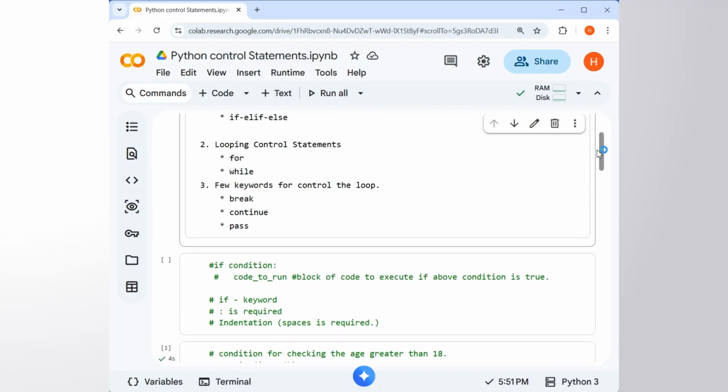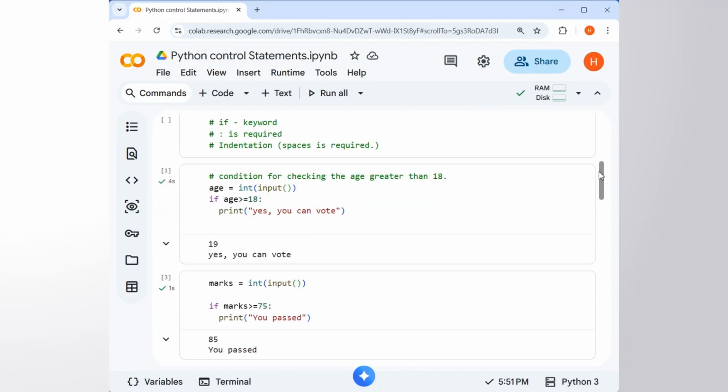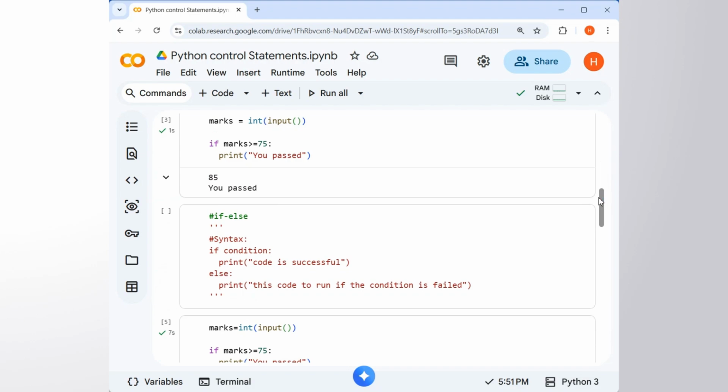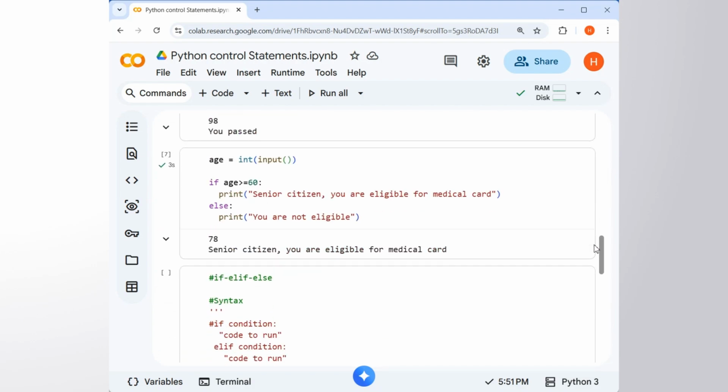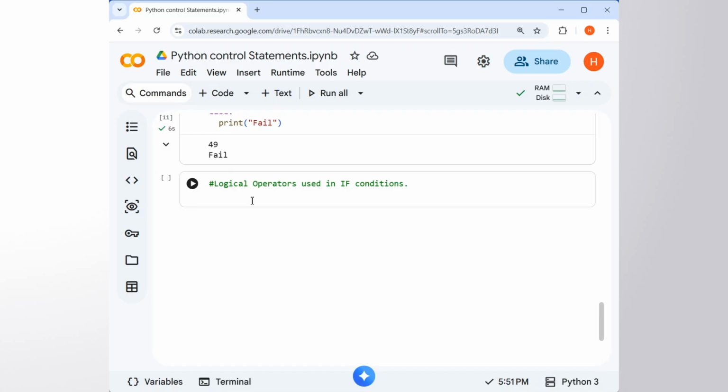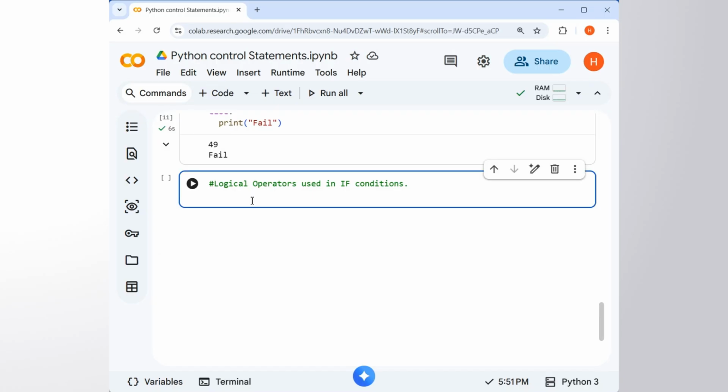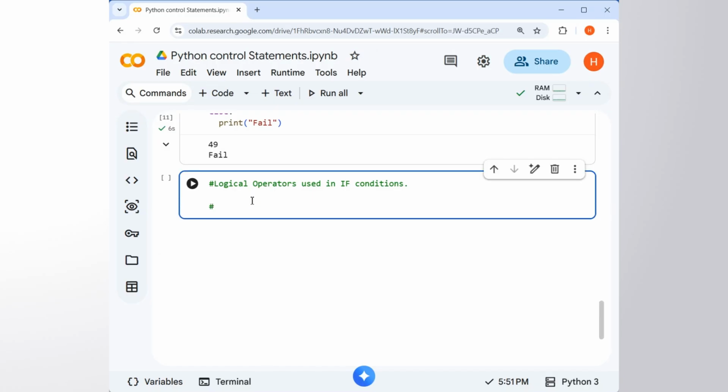We saw how to write if condition, syntax and example, how to write if else condition, syntax and example, and how to write if elif else condition, syntax and example. Let's see how to use logical operators in an if condition. There are three main logical operators in Python. Those are and, or, not.